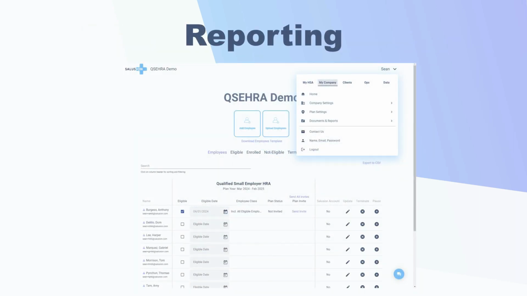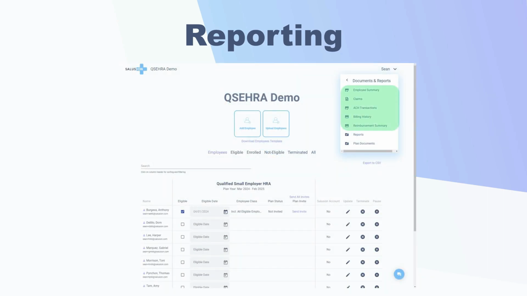By opening the menu and clicking Documents and Reports, you have access to real-time data describing your QSEHRA. In the Reports folder you will find monthly and tax reporting. In the Plan Documents folder, you can find a copy of your plan documents and your administrative services agreement.